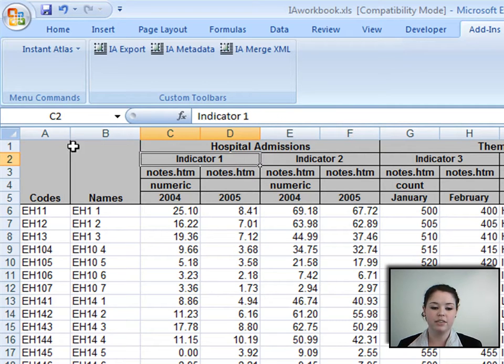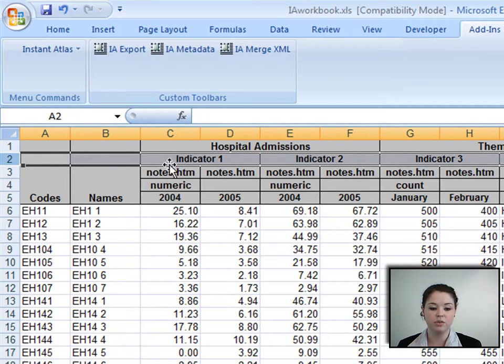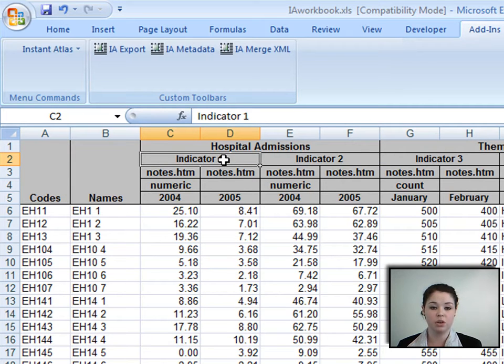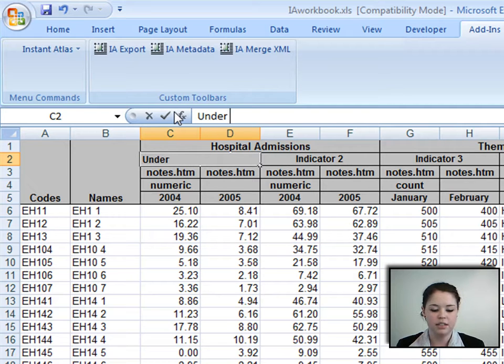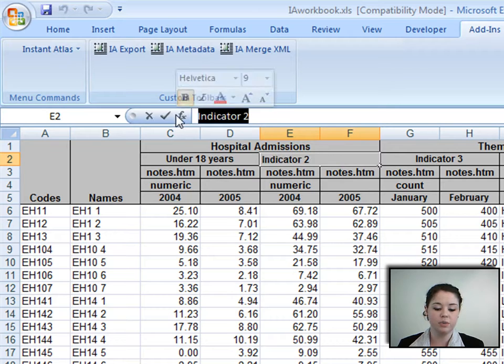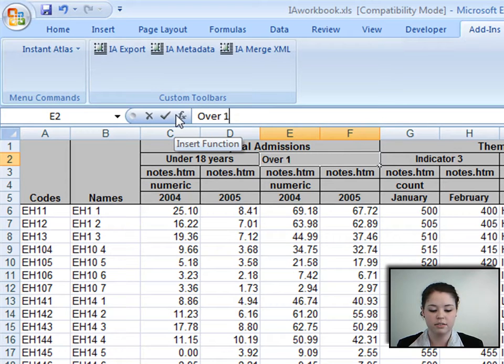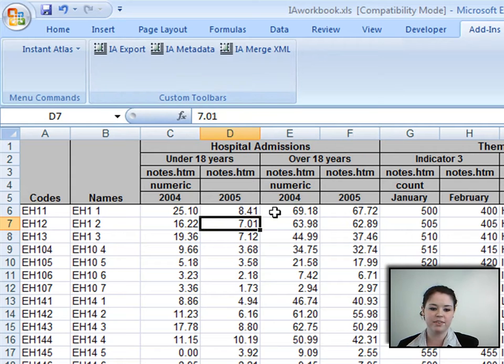For my indicators here, that's what is defined in row two. You can see it's merged across two columns here, which means that these two columns here are part of this indicator one. Now let's change that name to be something slightly different, under 18 years, and then let's change indicator two to be over 18 years. Okay. Now remember that this data here is purely fictitious and is used for this example purpose.